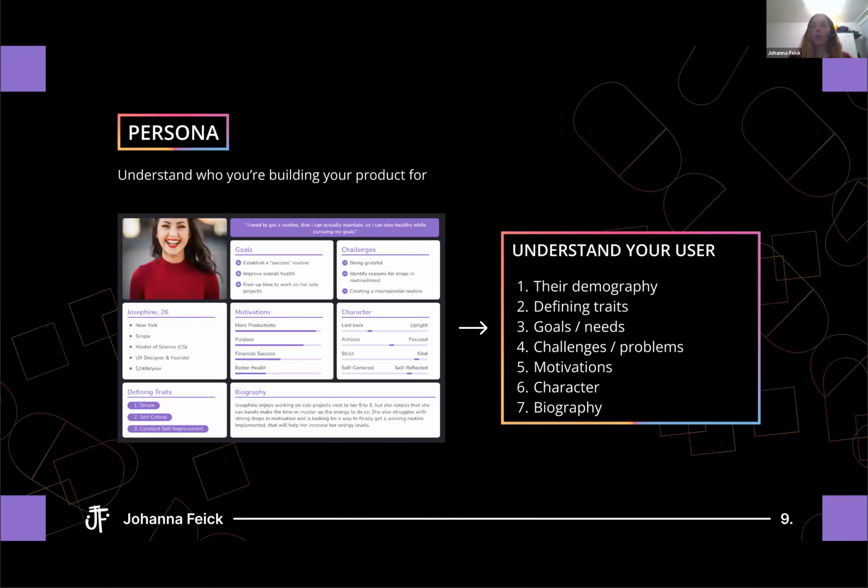When you create a persona, what you do it for is to understand who you're building your product for. On the left here, I have put up one of my templates for persona, and it allows you to understand not only the demography, but also list defining traits, goals, needs, challenges, problems, motivations, character, and their biography. Basically, what you want to achieve is you want to make this person as human as possible. And this is what will help you in empathizing even more with your user base or your potential target group.